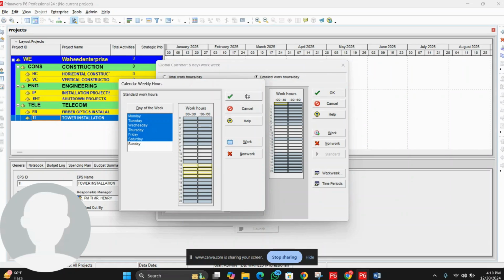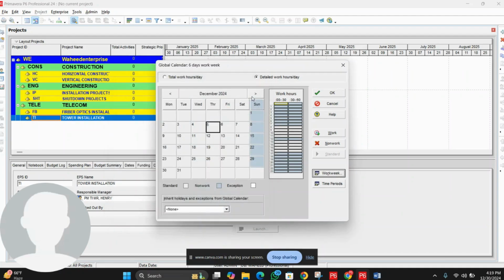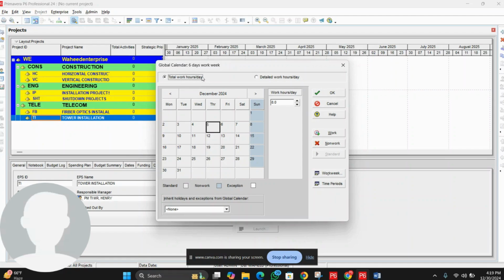So now I will click on the OK option. If I click on this option, total work hours by day. If I click on any specific day, you can see here we have 8 hours. If I click on this one, you can see we have 0, which means off. By the way, this color clearly explains that this Sunday is off. You can see it's non-work.